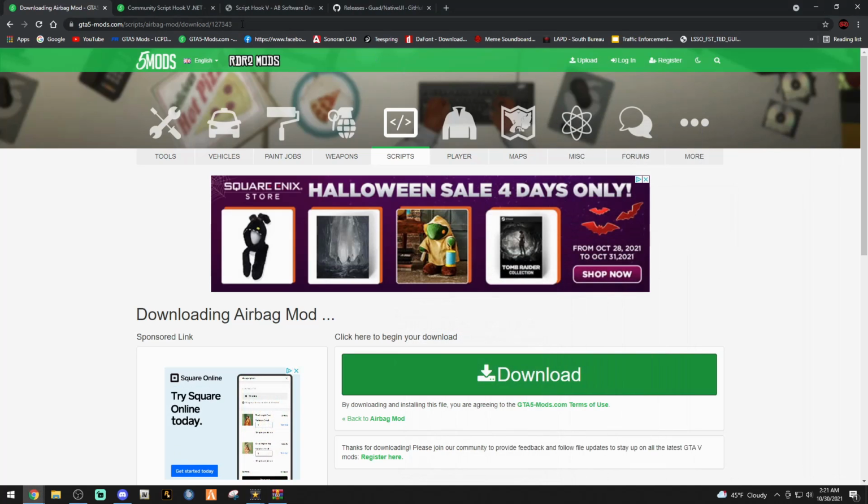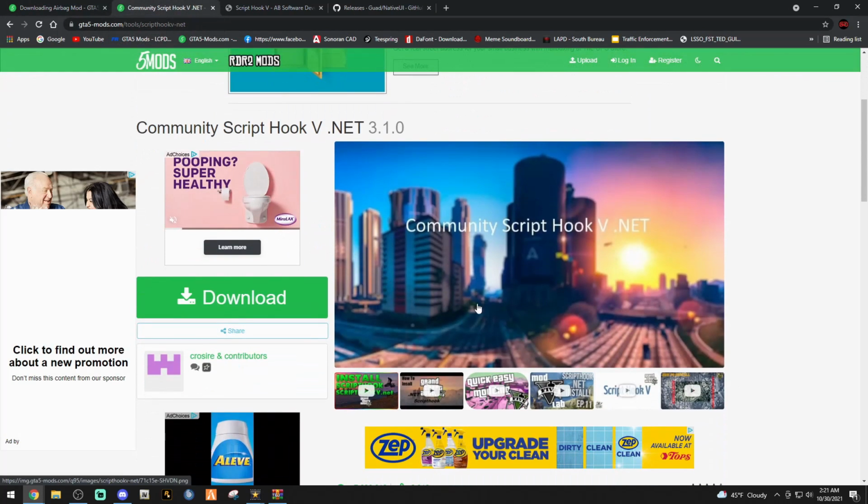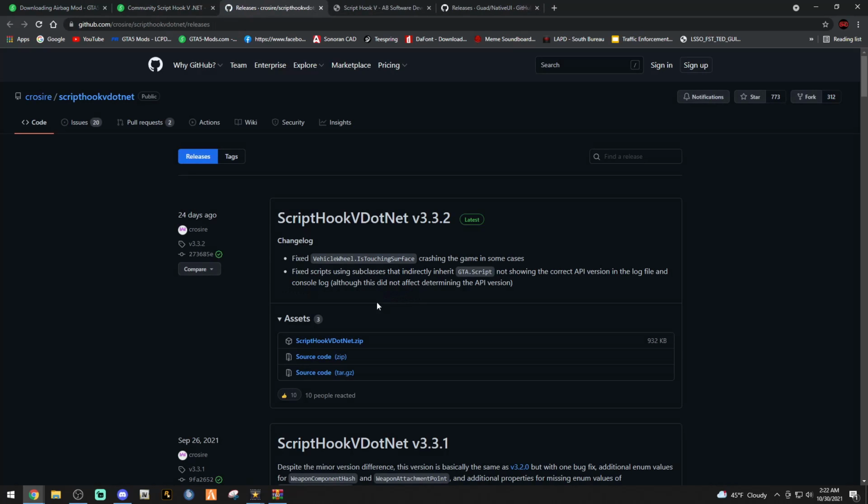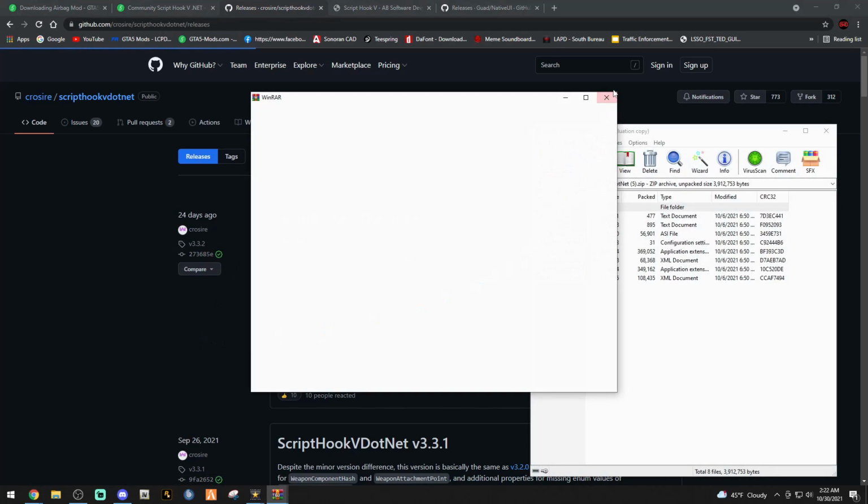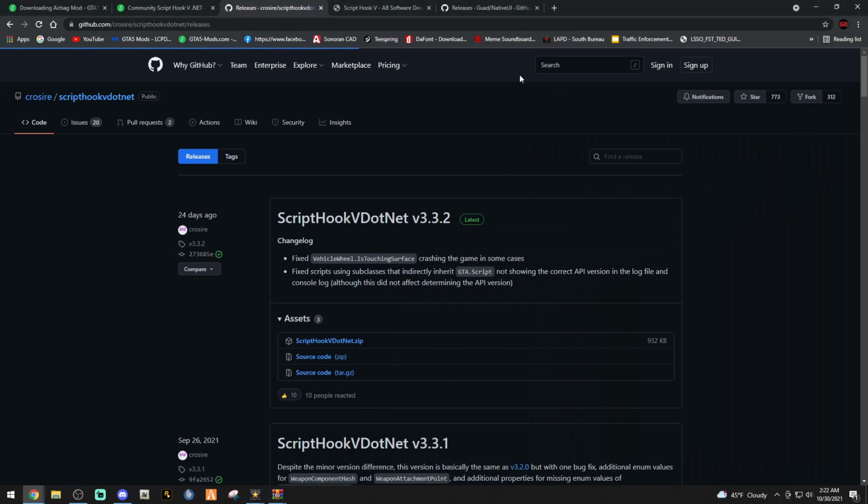We'll minimize it. And let's click the next link down below that says Community ScriptHookV .NET. It's going to bring you to this page right here. Again, click download, and it will bring you right here, and you can see ScriptHookVDotNet right there. That's the one that we want. So click that, and that will start downloading. Once that's done, we're going to minimize that, and we can exit out of that.